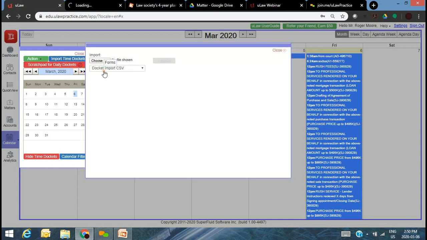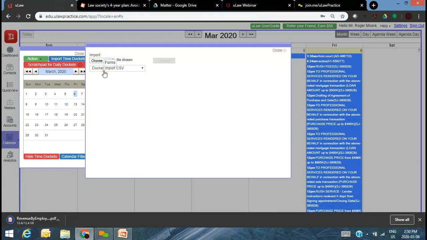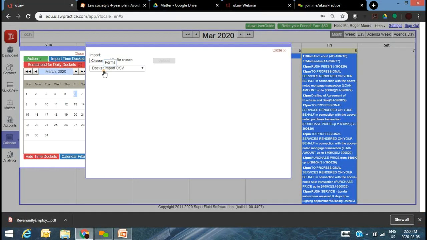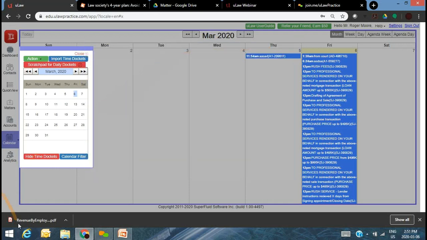So let's say you have a habit of keeping a CSV file, and you're putting all your efforts into that. You can just import that entire file as a CSV of all the work you've done right into uLaw.